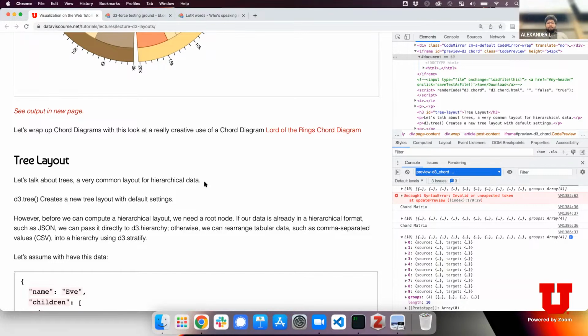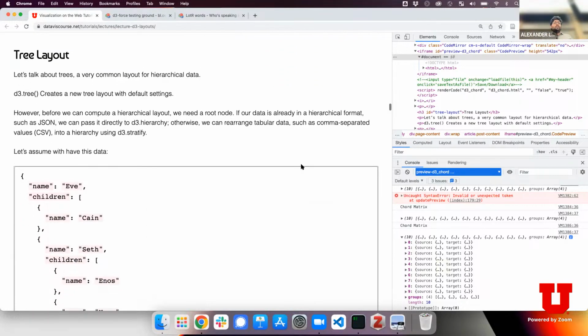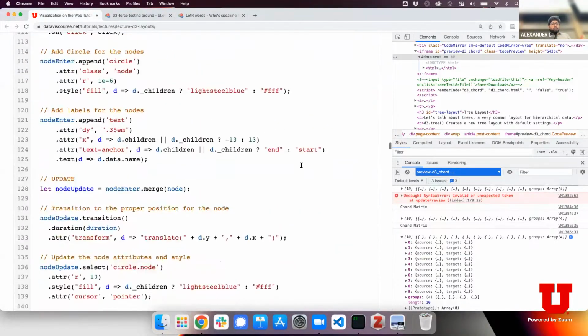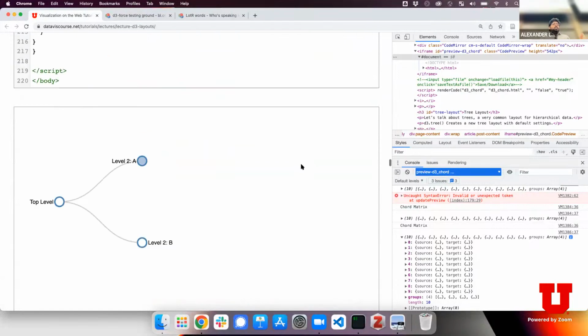Okay, so tree layouts. I'm sure all of you know what a tree is, but let's just take a look at a tree. So this is a tree. A tree basically just denotes a parent-child relationship, and of course this has two nodes. It can have multiple nodes. So it's basically like a one-directional graph.